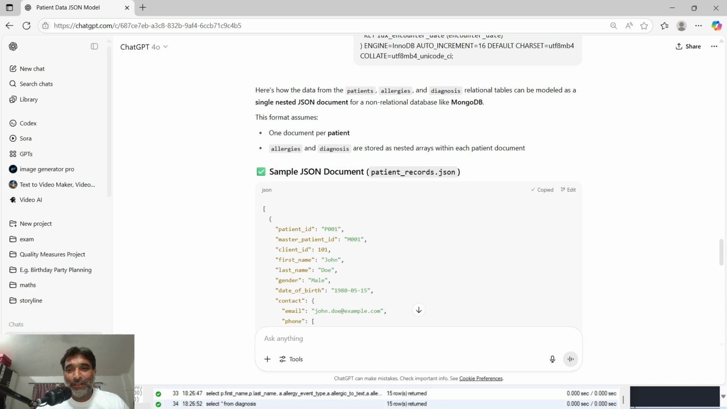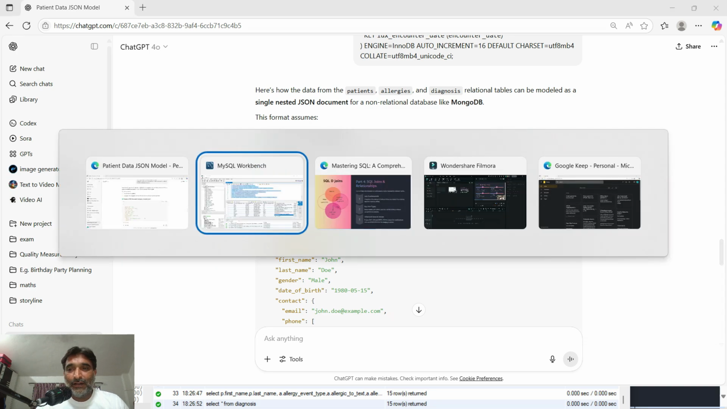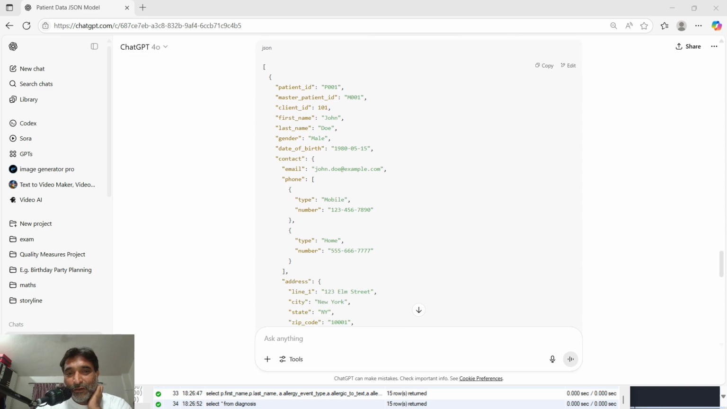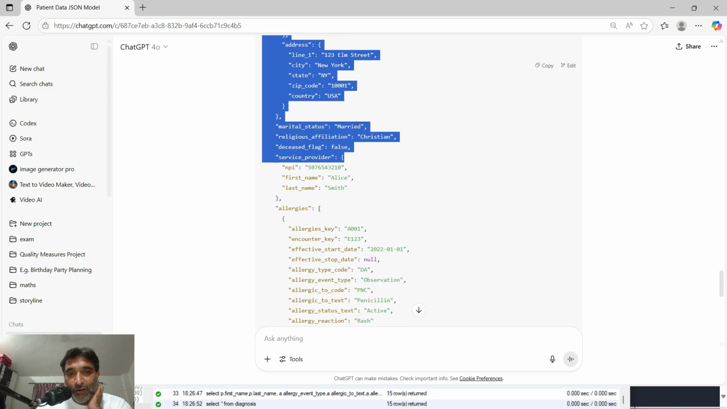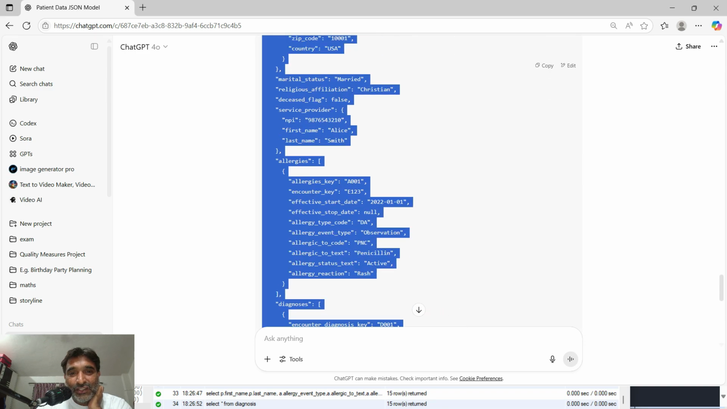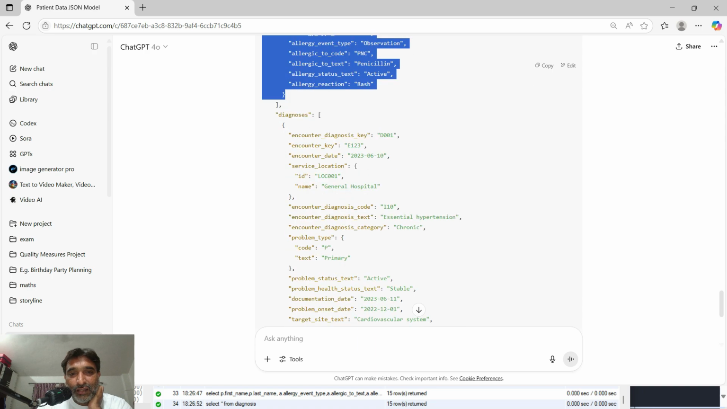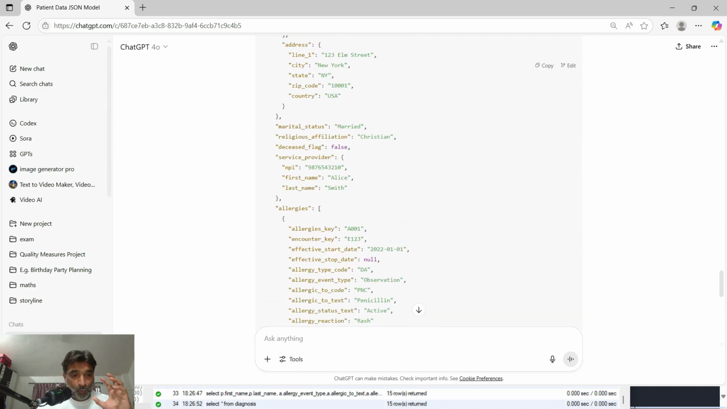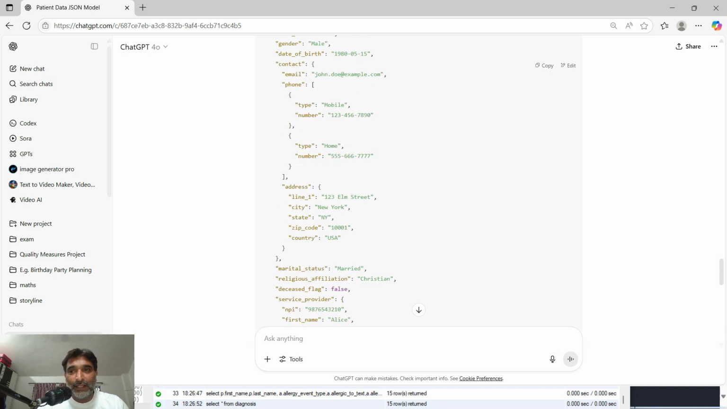So look at this. Now if you see, in databases like MongoDB, this data will be stored in files like these JSON files, and it will not be separate. Patient records, allergies. Look here, allergies, allergy key and everything. Diagnosis and all the diagnosis related information is stored in one single file. So that is called a non-relational NoSQL database, guys. Okay, I hope that is clear.